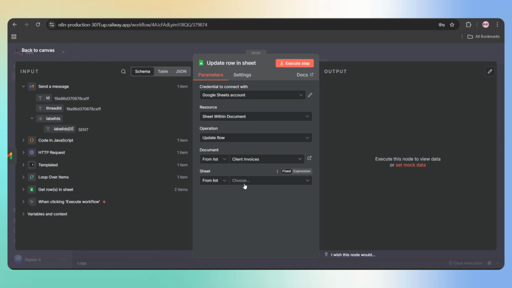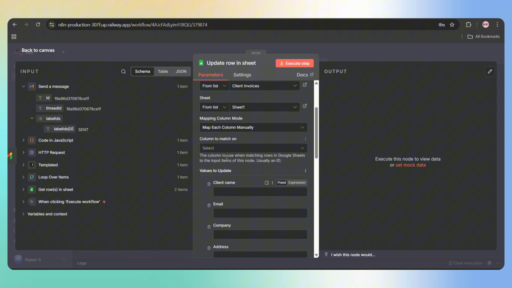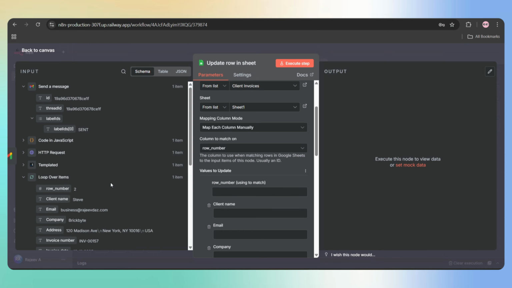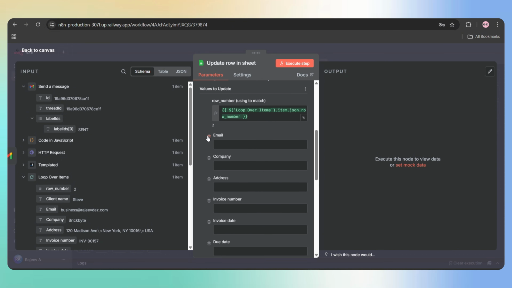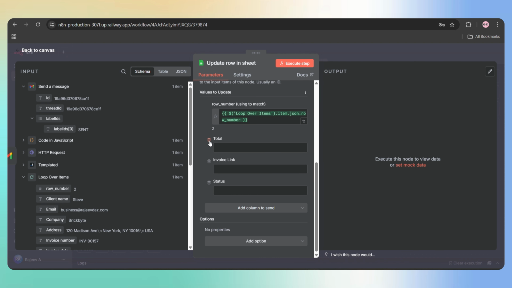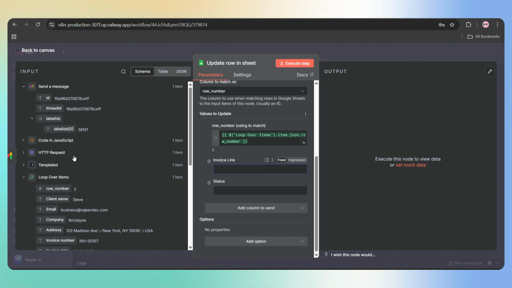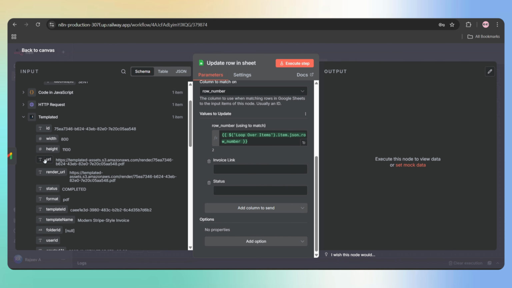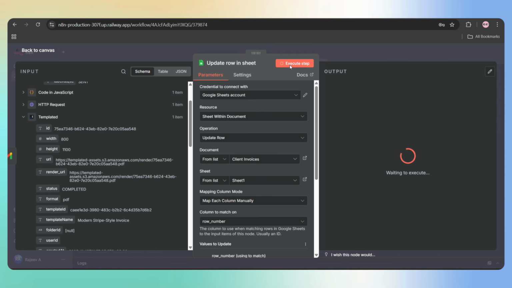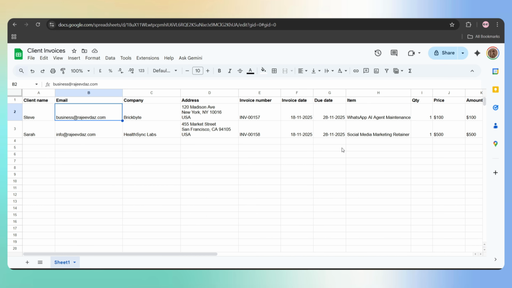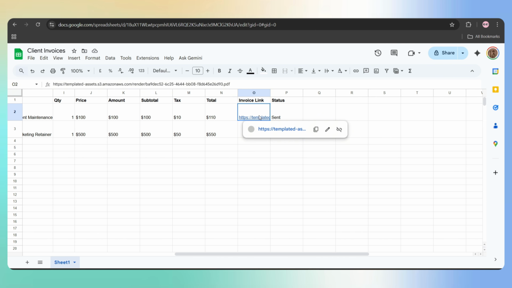Select the same document and sheet, and set the column to match on as row number. And here just drag and drop the row number string from the loop node like this. And here, just delete the other fields and only keep the invoice link and status. Then, from the templated node, just drag and drop the URL string like this. Here, set the status as sent. Now, let's execute the step. It's done. Let's check the Google Sheet, and here we go. It updated both the invoice link and status.